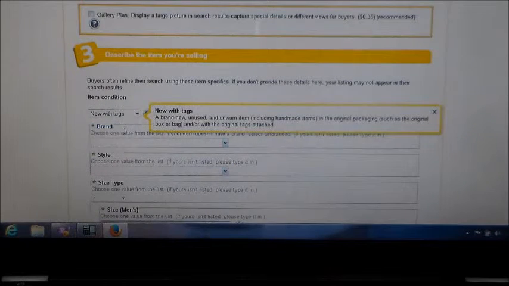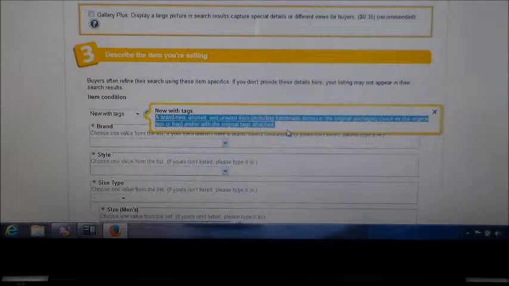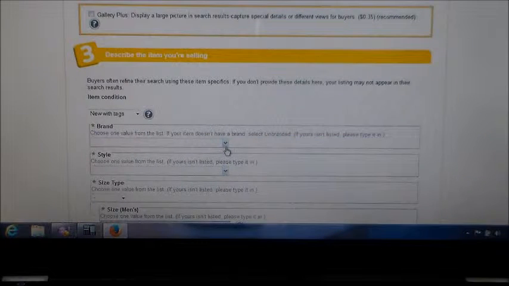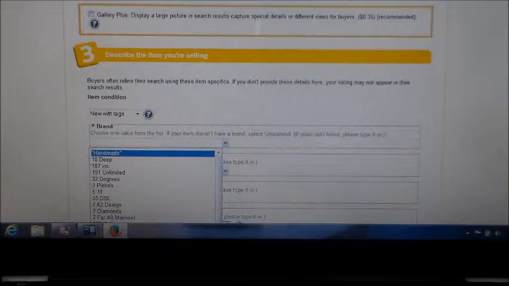Down here it says new with tags, a brand new, unused, and unworn item, including handmade items in the original packing, such as the original box or bag, and or with the original tags attached. Now, I do this. I click copy, and I'm going to paste it down where they say describe the item.